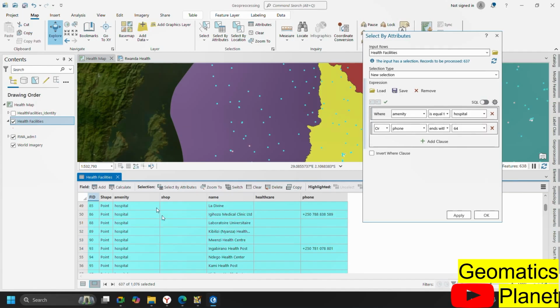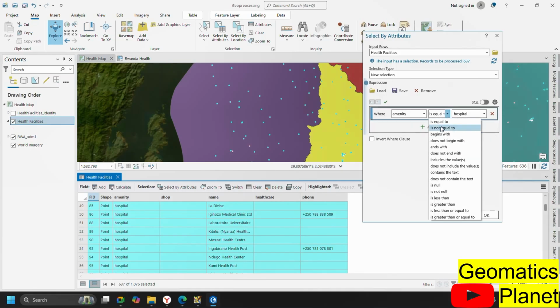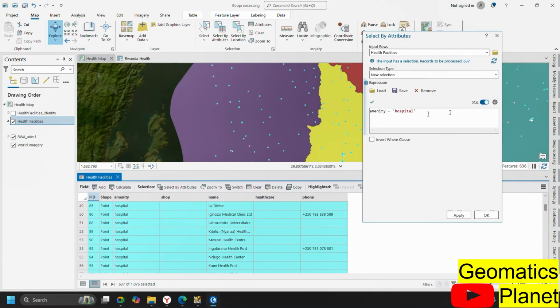Now this is AND and OR, and then you can build a different order here. Now before we go on, this is containing a text, and this is null, not null, less than, does not include a value, so you can check any of these. If you put it into structured query language, you should be able to have that as well.